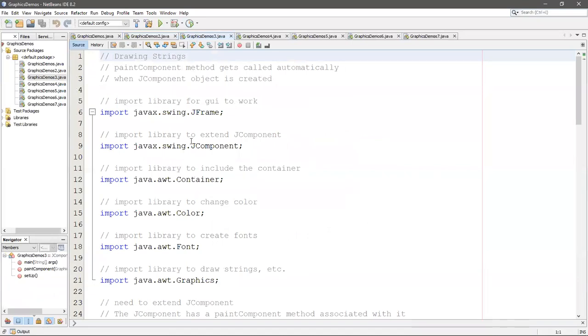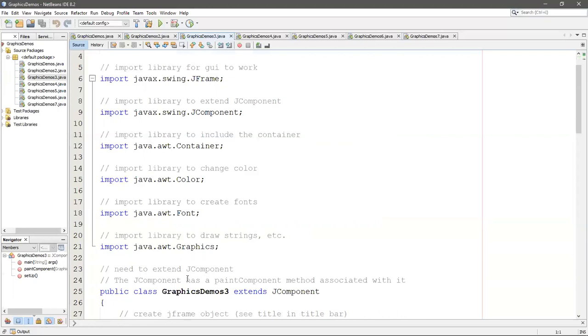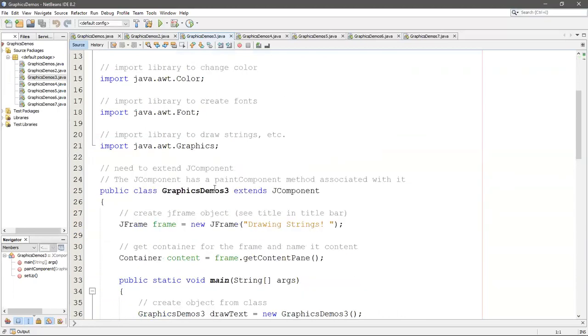All right, so that's a stepping stone to the next one here. The next one, a little bit more imports, but really we could condense all of these imports into just two. Import javax.swing.asterisk and import java.awt.asterisk. But I'm being more specific here because we really need to know the class names. We're going to import the JFrame class, the JComponent class, the container class, the color class, the font class, and the graphics class.